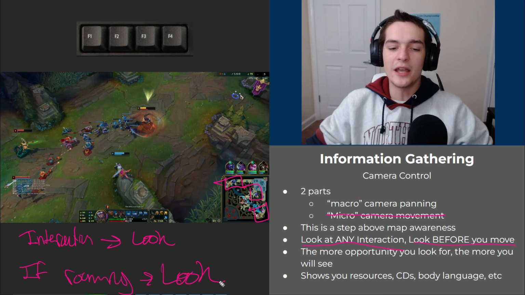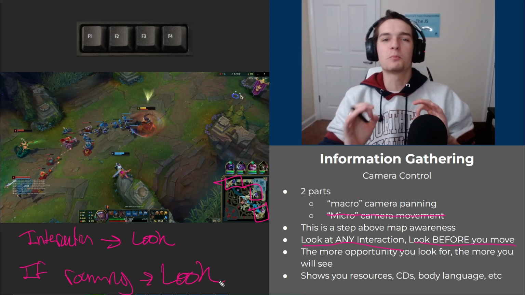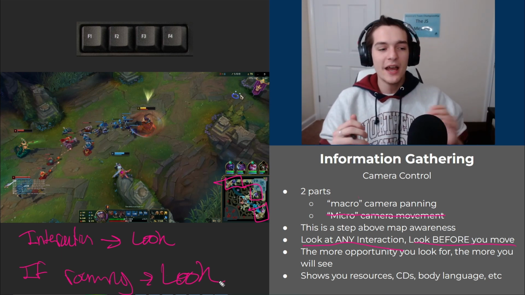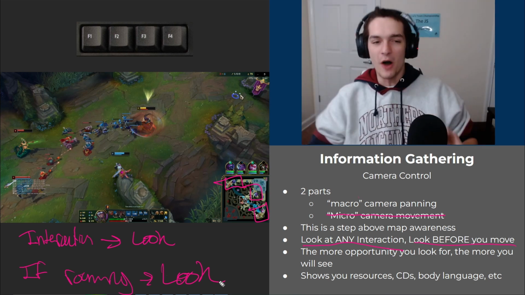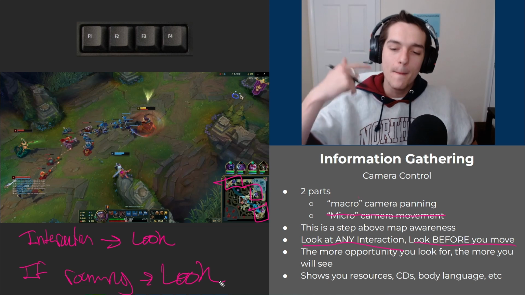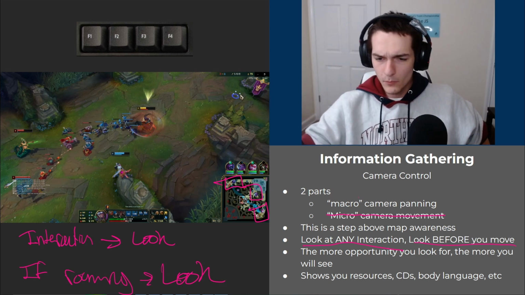This is one of the most common, biggest problems I see with my silver and gold players, is we're just constantly moving without looking. It's like, goodness gracious, you cannot go bottom without moving your camera there first. So move your darn camera.